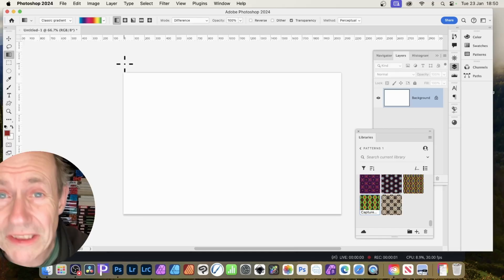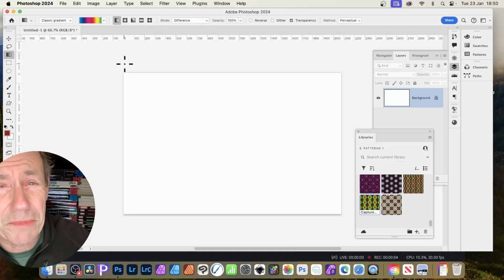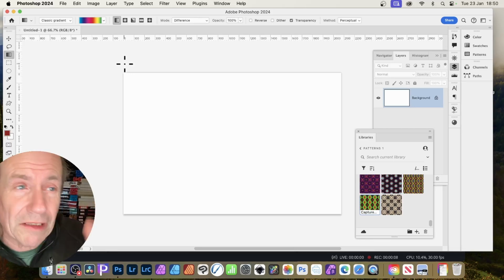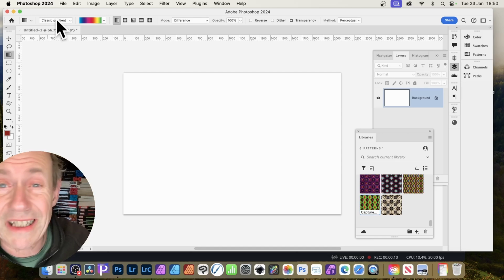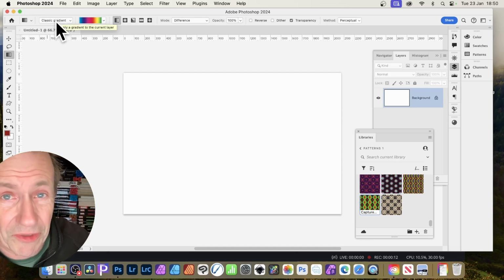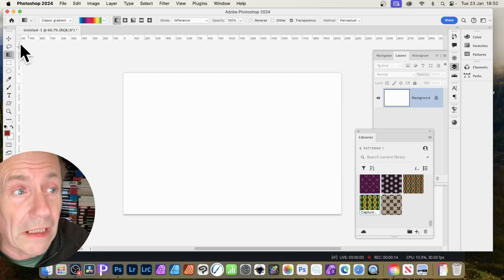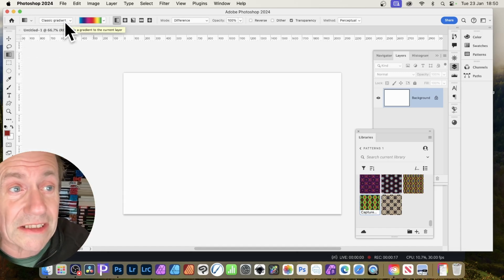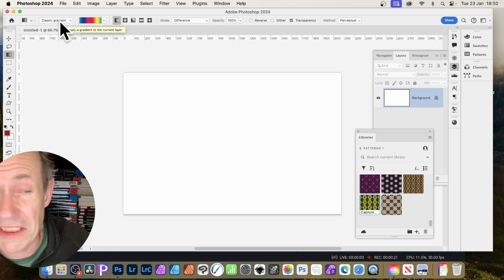Photoshop has some great ways of creating patterns. Patterns can be created using gradients, brushes and much more. But my approach is this one, classic gradient. I just love using this feature and I think you will as well. Just go to the gradient tool, classic gradient. You could go with gradient as well, but classic gradient I find much easier.